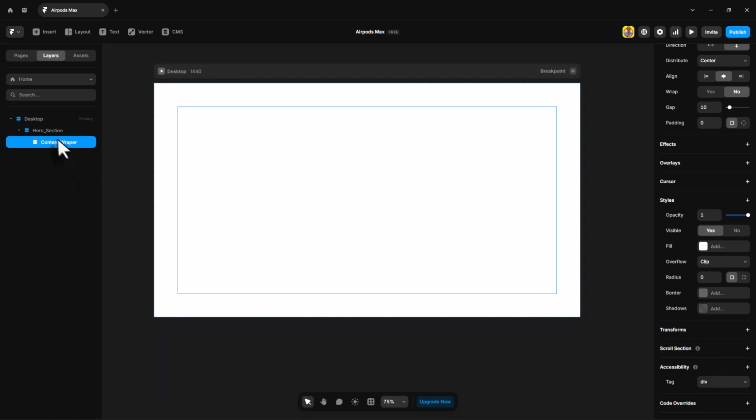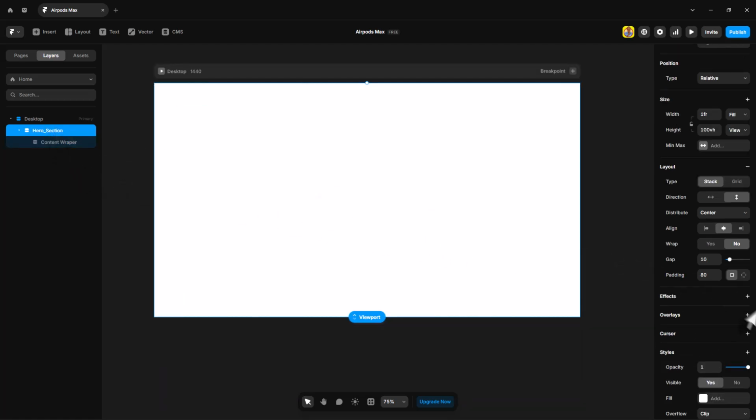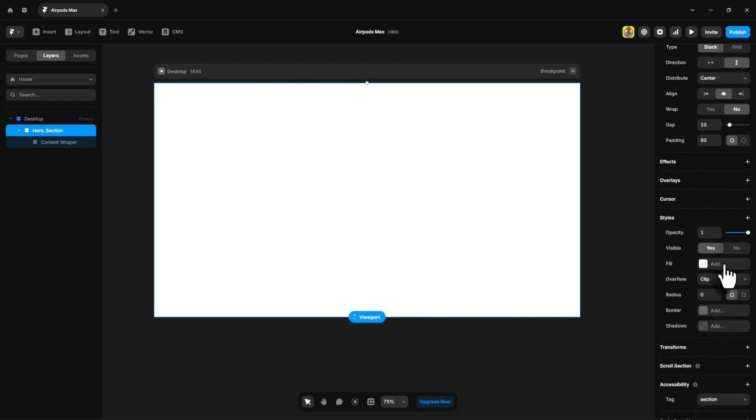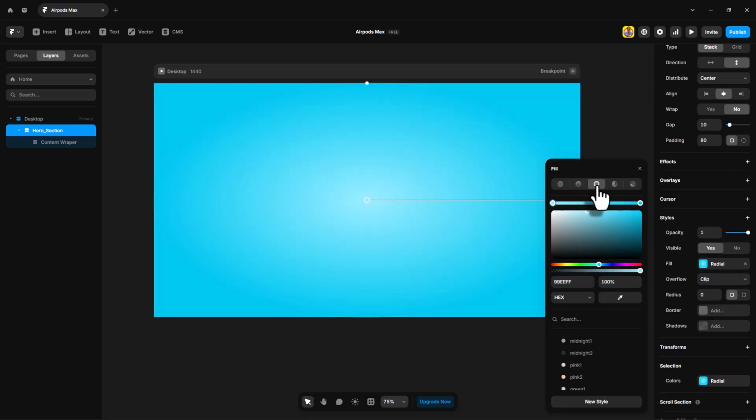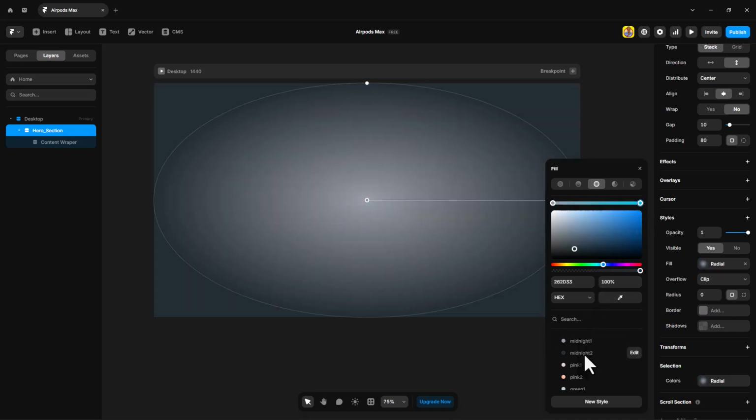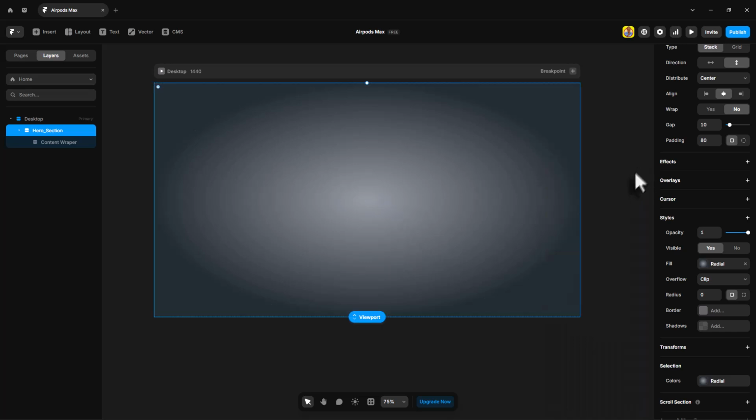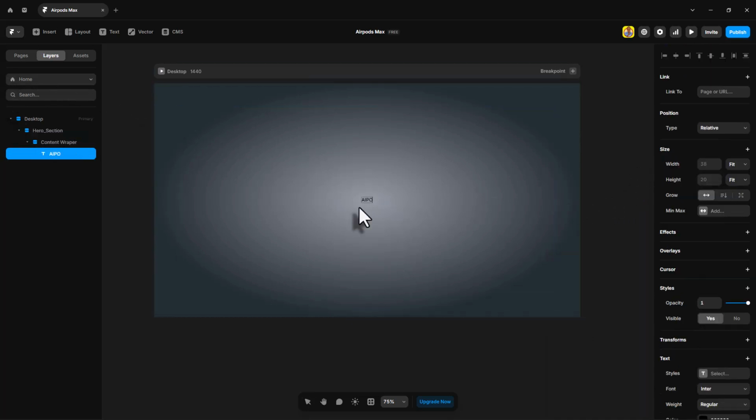Select the Hero section. And let's add the first gradient. Go to Fill. Then Radial. Set the first color to Midnight 1 and the second color to Midnight 2. Nice. Now click on the content wrapper and type in the first heading.